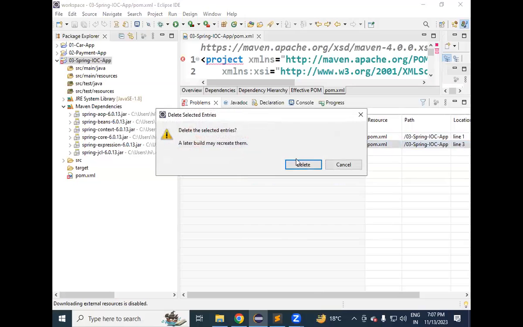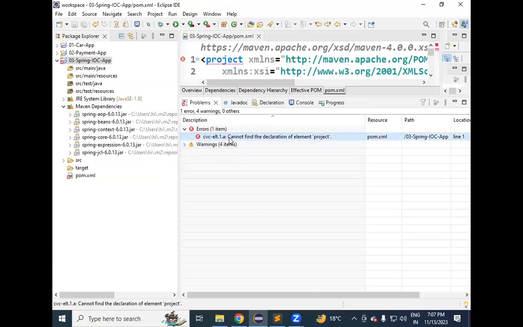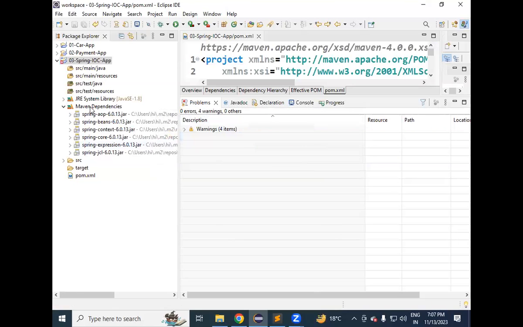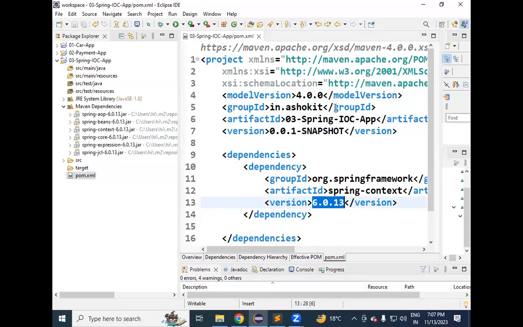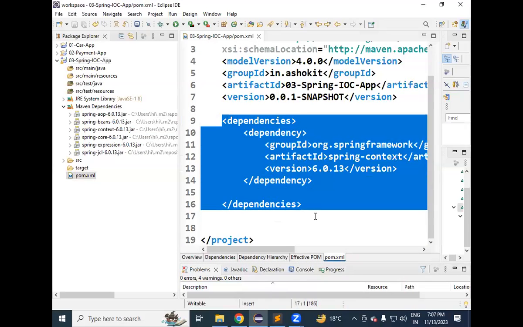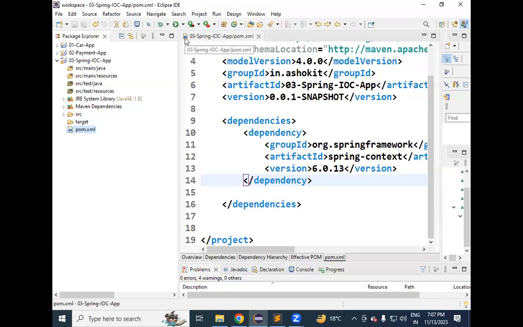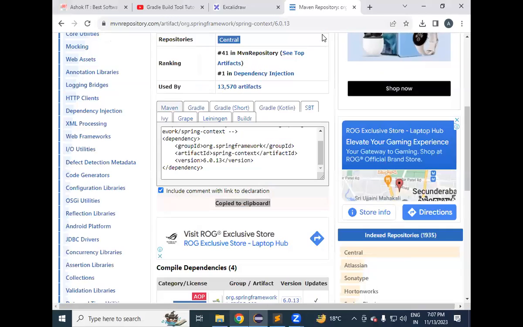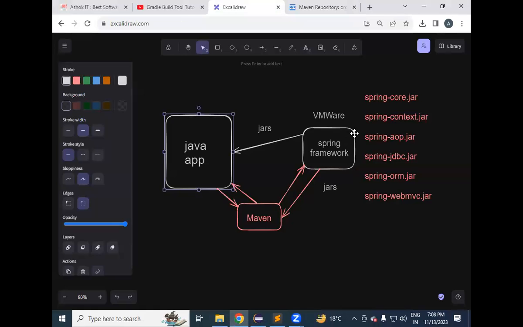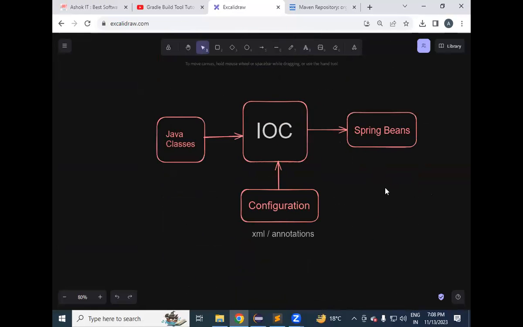Okay, good. Yeah, fine. So with this, my Maven project is ready. My Maven dependency is also ready. Then we need to start creating our application. We need to develop our classes. Now look at the IOC architecture.